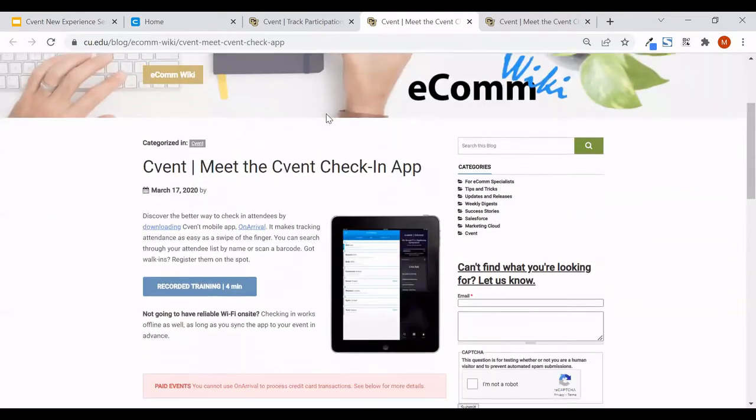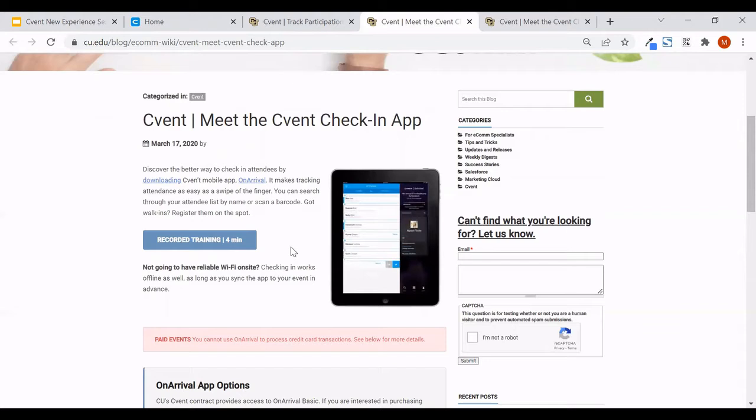There's a lot more detail on the Cvent Check-in app here, including a recording from a training we hosted previously. But from a high level, it's available on Android or Google devices. You can just search for On Arrival, and you'll use the same login information that you use to get into your account.